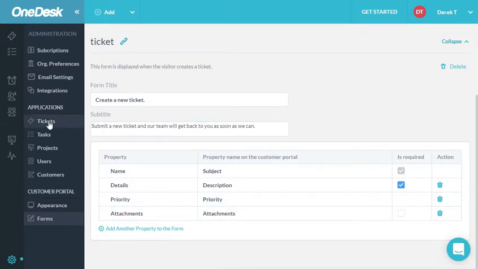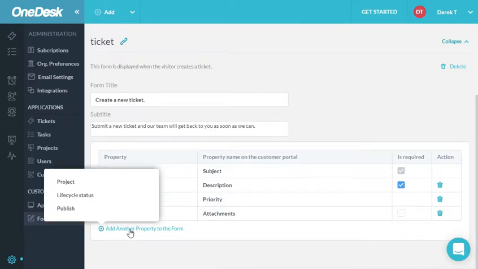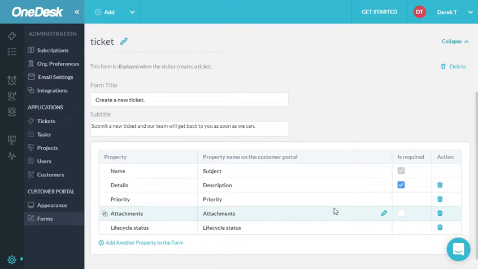I will first have had to create those custom properties on my tickets application up here, but once those custom fields are added at the all projects level, I can then add them to the form. So you can select something and you can add it to the form, and it will be displayed on the form. You can change the word that is next to it on the form.